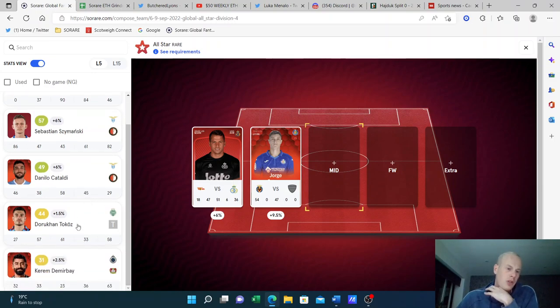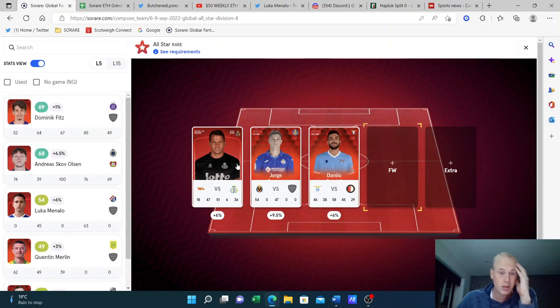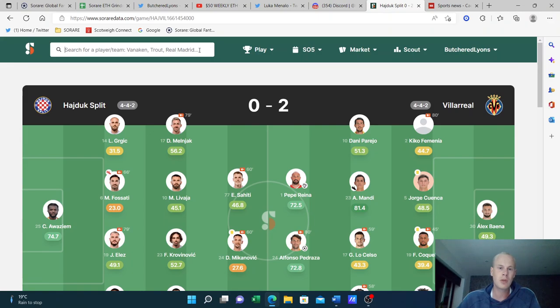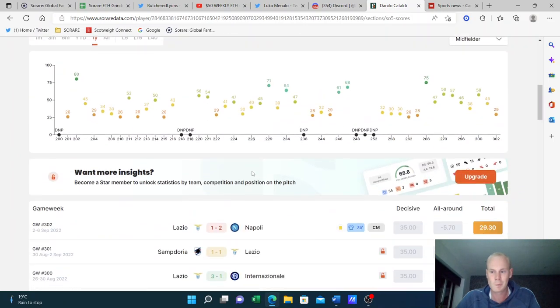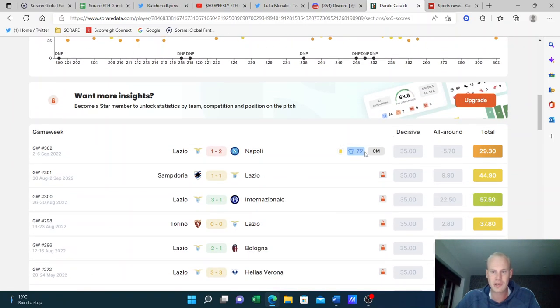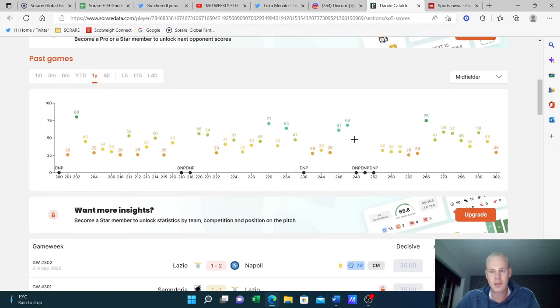Here we have a trouble, because Toköz was going to be our star man for them all. Demirbay against Bruges away, or Cataldi against Feyenoord. I don't know if Cataldi will be dropped. I honestly don't know here. We don't have a huge amount of options. He got taken off in the 75th minute. Hopefully that wasn't for an injury. Hopefully they took him off just because he's playing the midweek game.